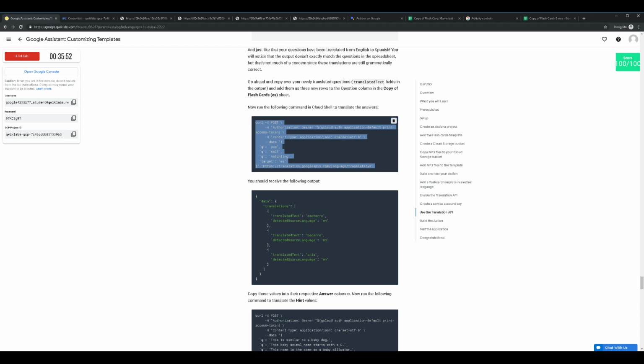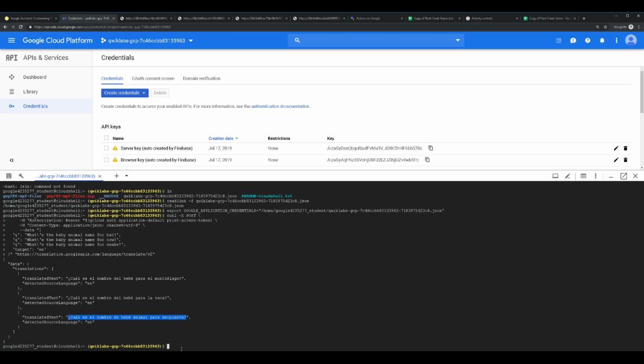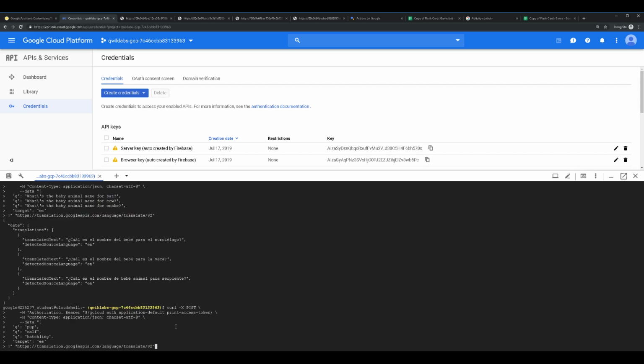So let's call the next API. The next API is again for all the answers, translating from pup, calf, and hatchling. So go ahead and do that again in the Cloud Shell using the curl command.